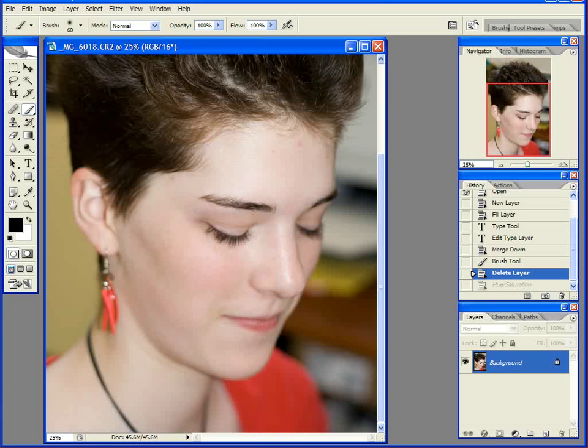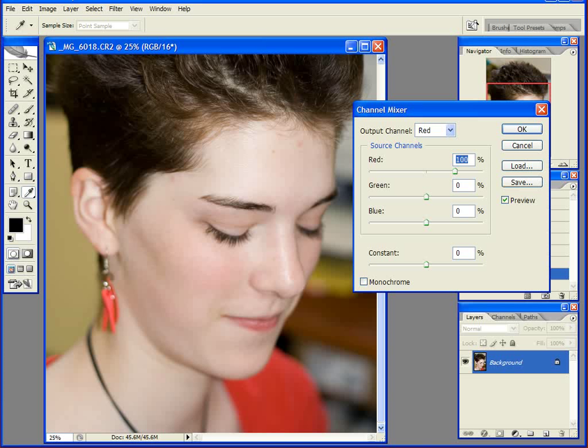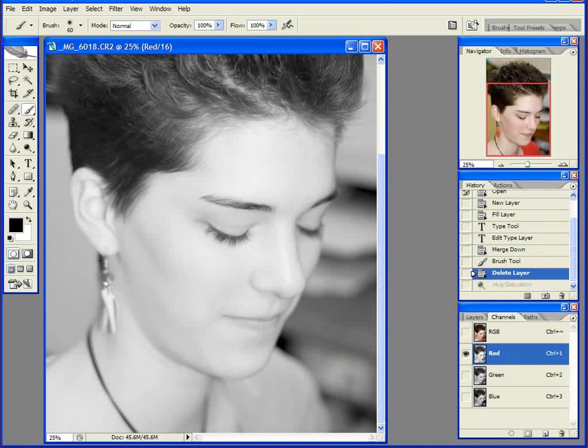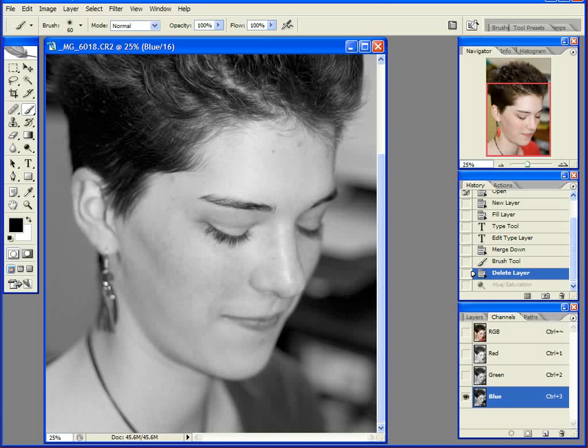So undo that. Much better way is to open the channel mixer. This gives you control over how much red, green, and blue you want. First step is to click monochrome. You'll see the default is just to use the red channel. So this would be the same as, if I click cancel here, just looking at the red channel there. If I did 100% green and zero everything else, it would be just clicking on the green channel, and blue would be just the blue channel.